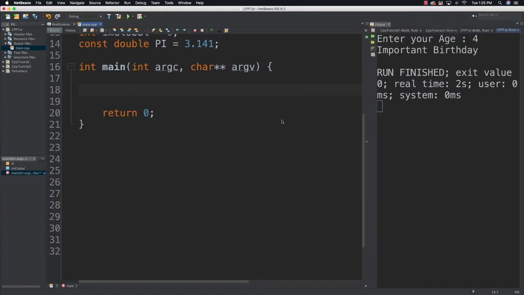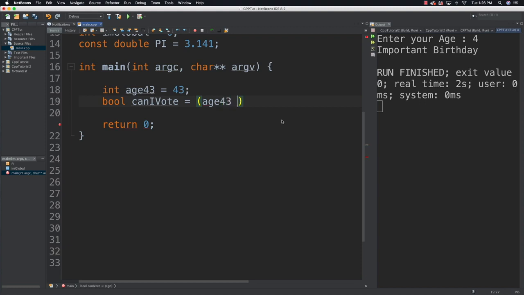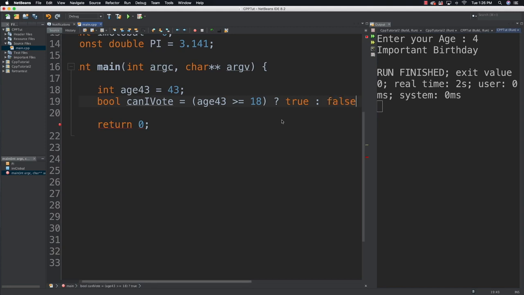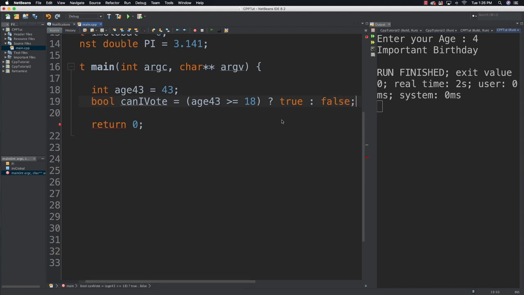Now the ternary operator is going to work kind of like a compact if or else if statement. So I'll go and define age43 is equal to 43. Then I'm going to define a bool, and I'm going to assign it the value that is going to be determined by a condition. So I'm going to say age43, if it's greater than or equal to 18, question mark. If that condition comes back as true, I'm going to assign to it a value of true. And if it comes back as false, I will assign to it a value of false. However, you could assign integers or floats or anything. It doesn't have to be true or false that's assigned.